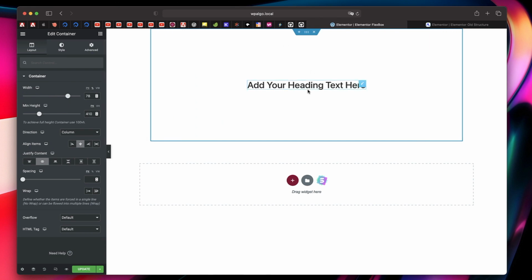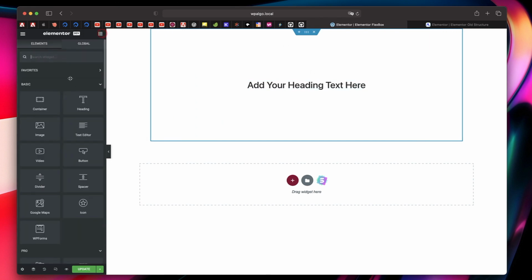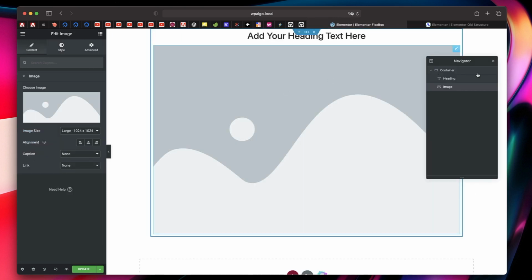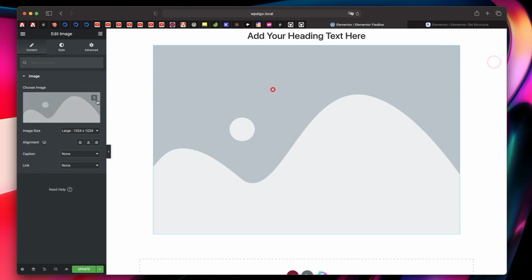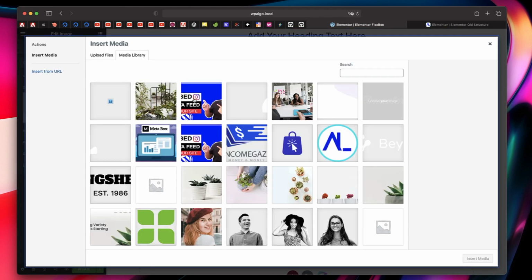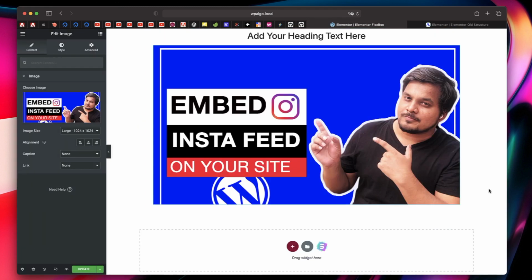Now this is a heading widget. I'll again click on the widgets button. I'll just click and drag in an image, and you can see I can only drag the image above or below this, meaning it's acting as a column as of now. Let me pick my image. I'll just click on this image and I'll just pick this image, and this is my image, right? And this is the container.